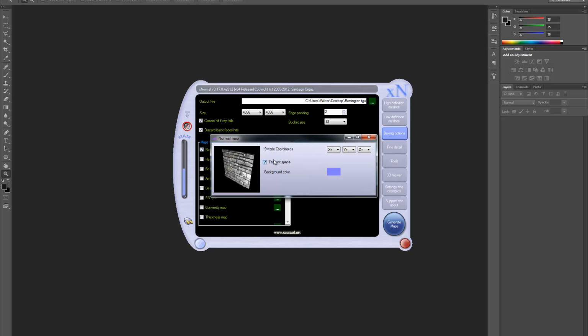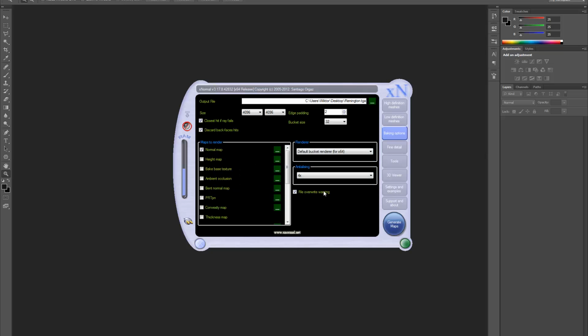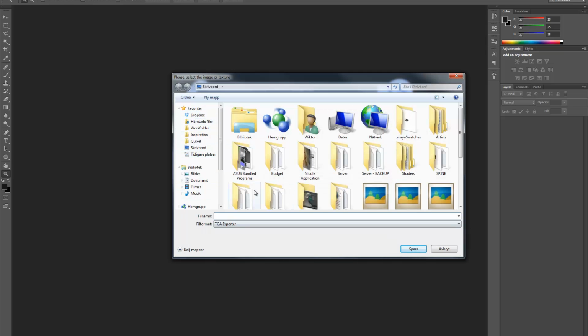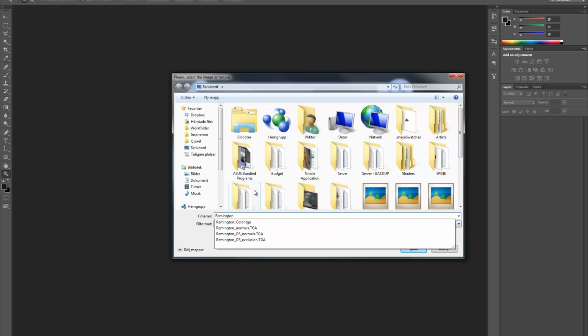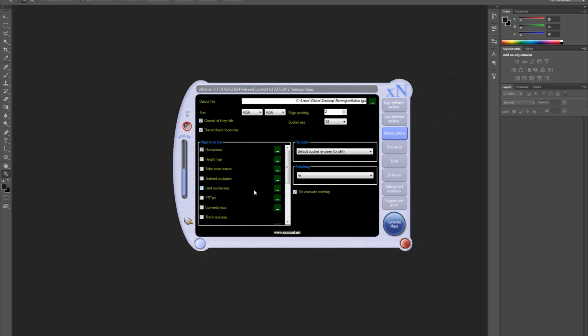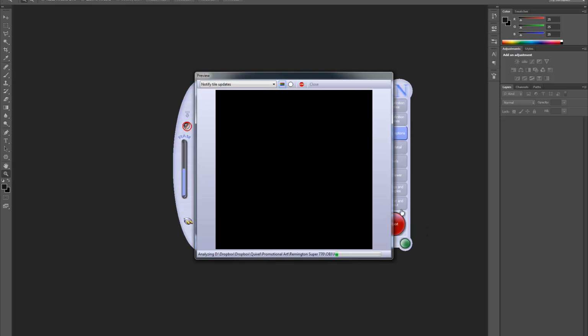Go into options, make sure tangent space is enabled, and you want all of these to be positive. Positive Y, positive X, positive Z. And I want the anti-aliasing to be 4 times. And that's all you need to do. Then just click, actually I'm gonna save it as Remington Bakes, just to be clear. So next, just click generate maps.